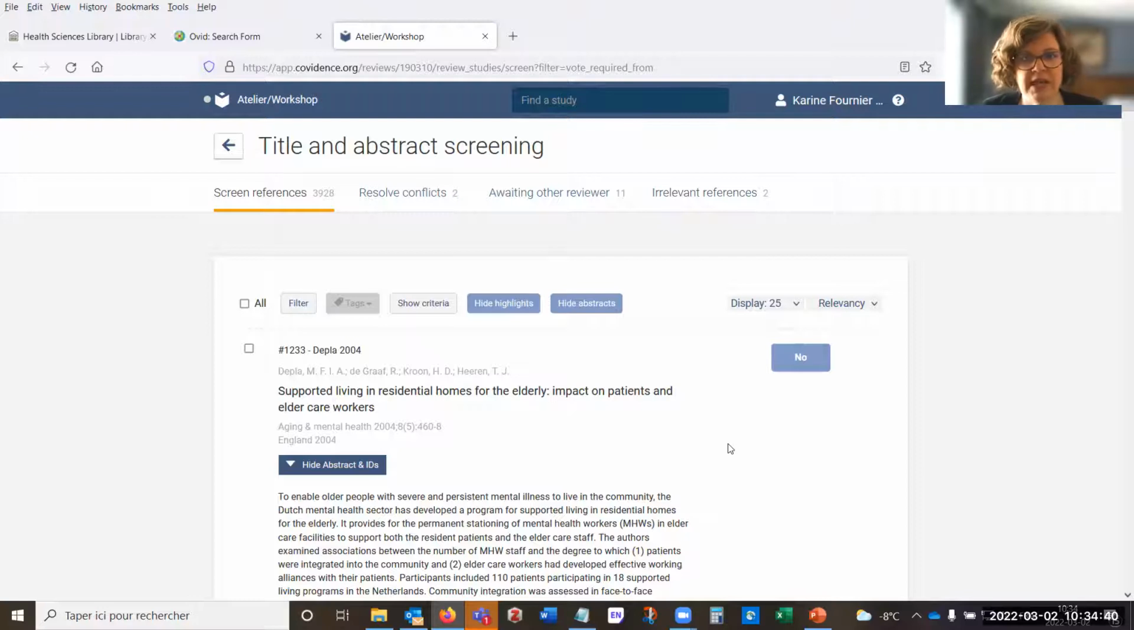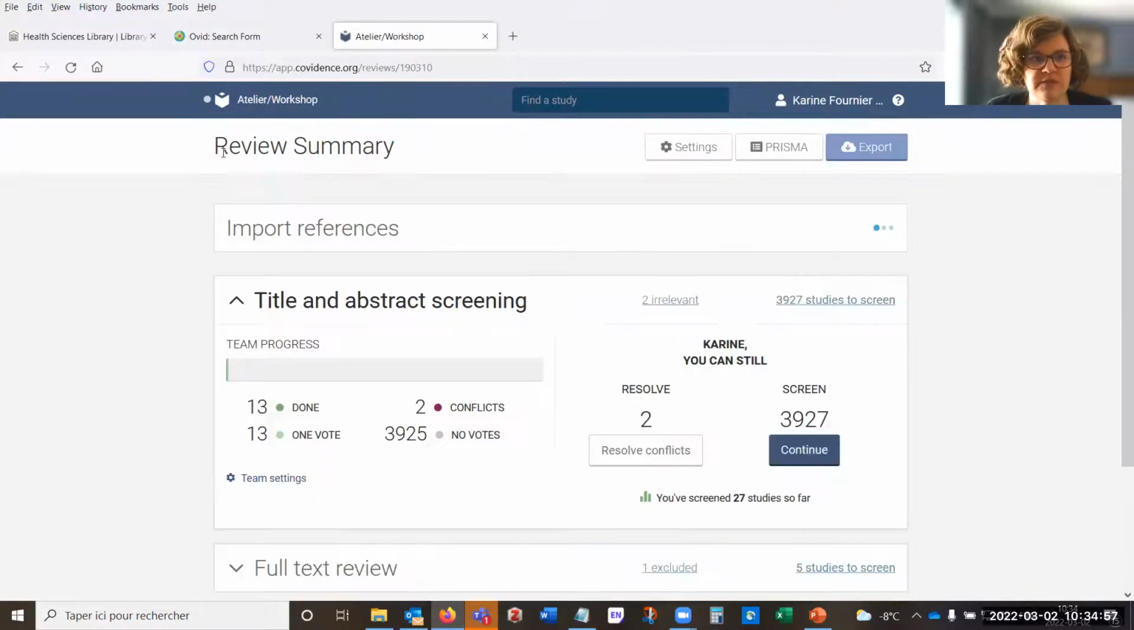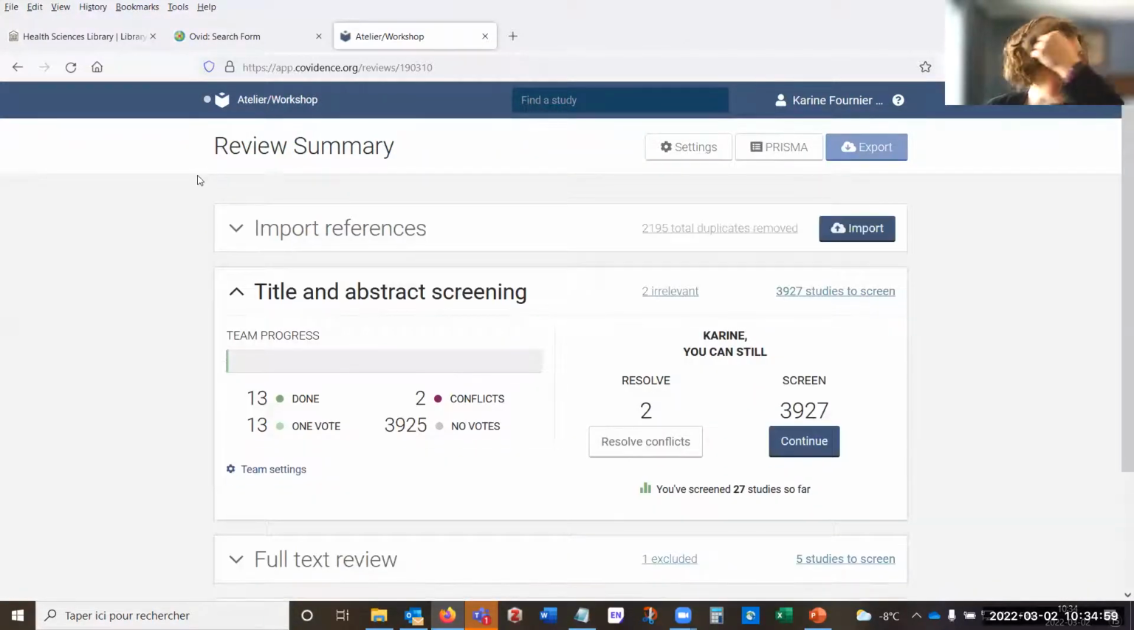Okay, I'm gonna pause again. Are there any questions with the title abstract screening phase? Covidence is very intuitive. I mean, I love it.